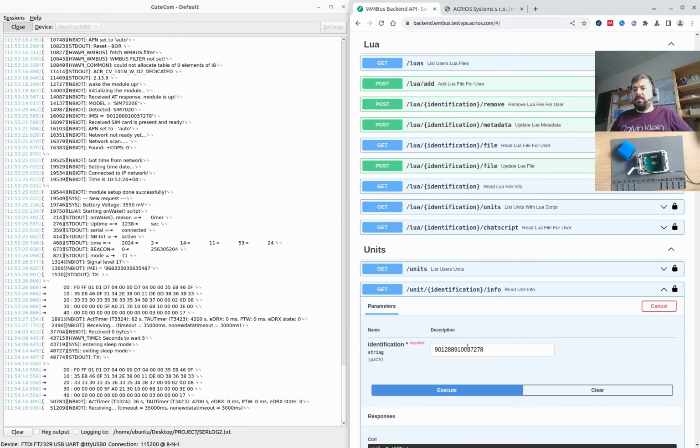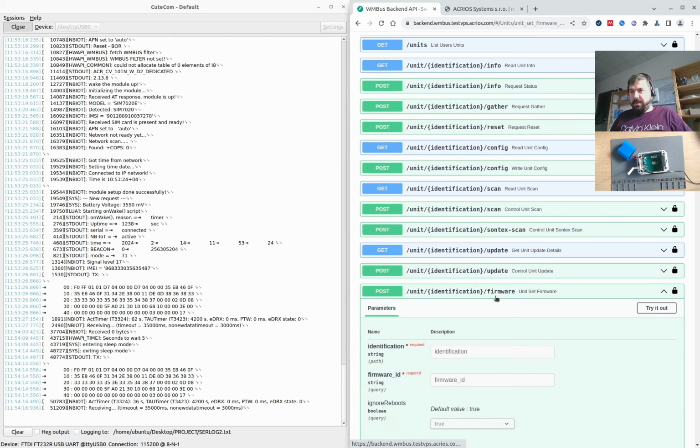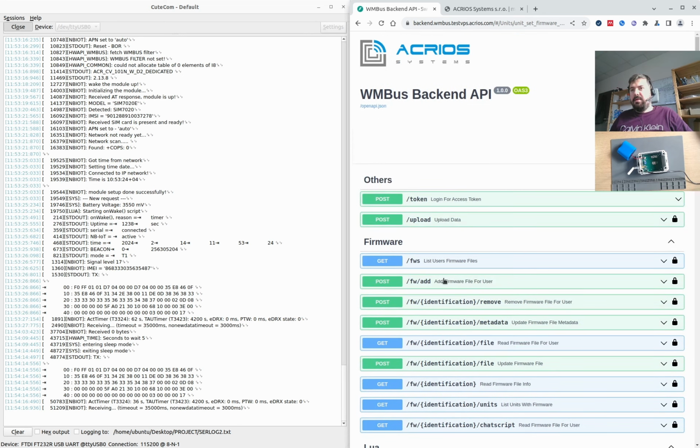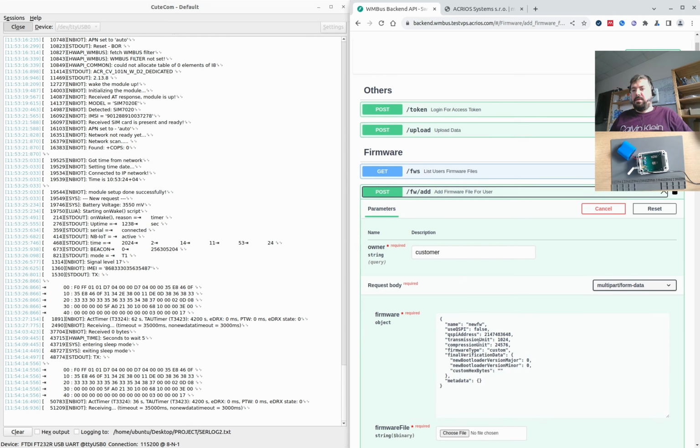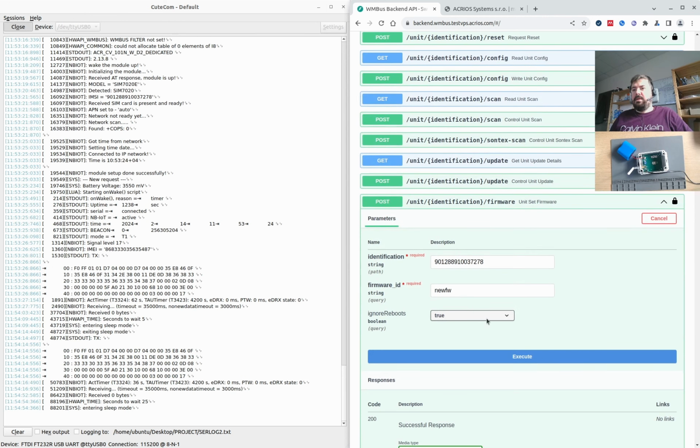Okay, so I will now go and schedule the firmware update, which I can do like this. I go to firmware, I put here the identification of the device and here the identification of the firmware, which I of course forgot, so I will copy it from here, and now I'll put it here. Just leave the default and click on execute.